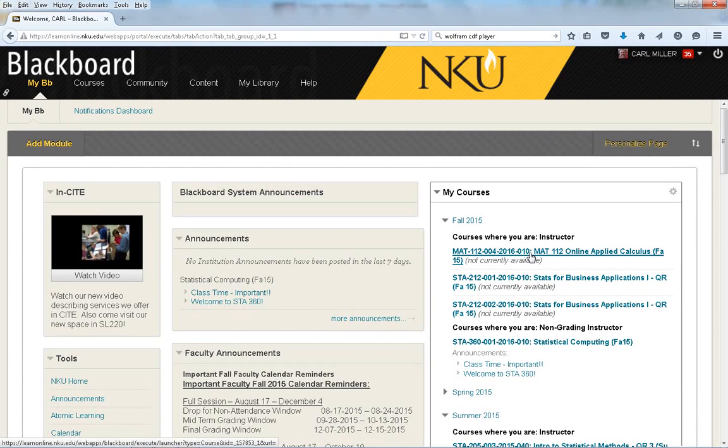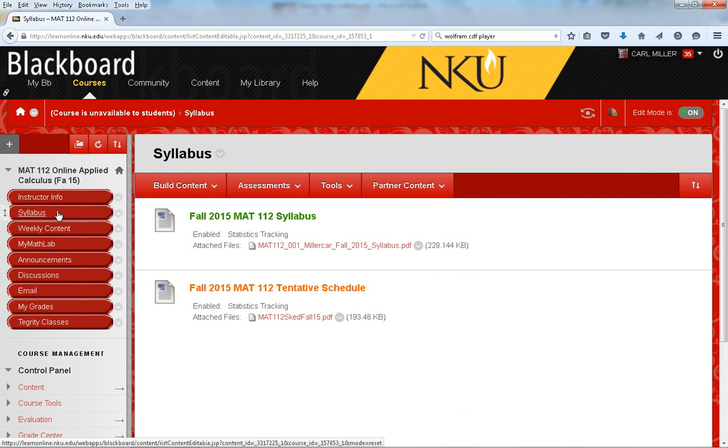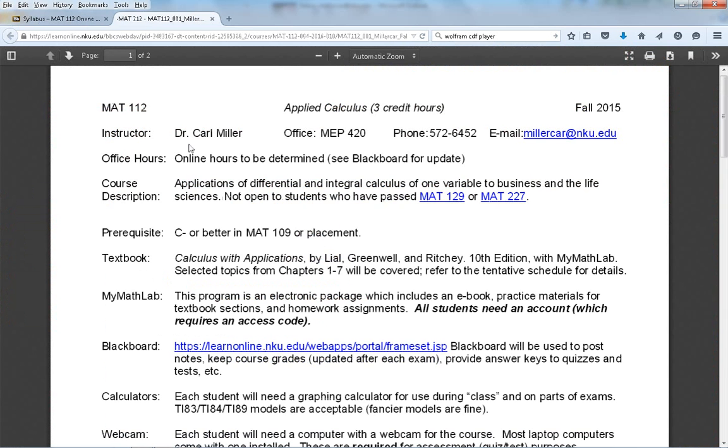When you log into Blackboard, you should see Math 112 Online Applied Calculus in your course list. When you click on that, it should take you to, right now, the syllabus page where you can find a copy of the syllabus. So if you left click on this, you can read about my name, Dr. Carl Miller, my office and phone number and email.